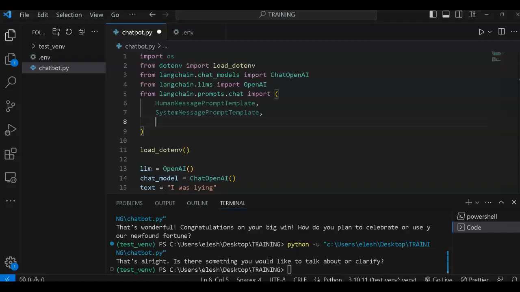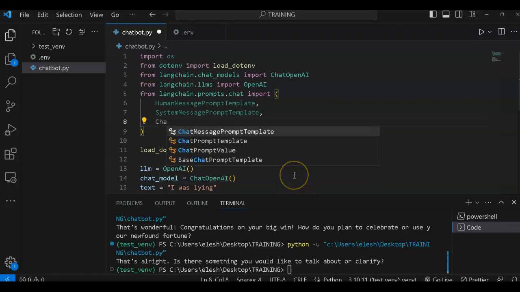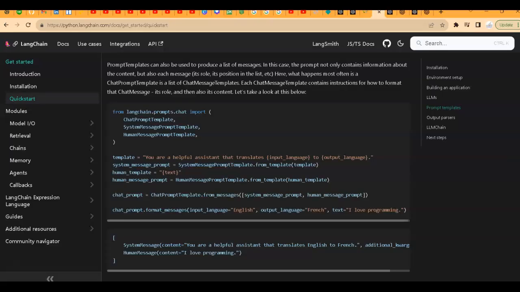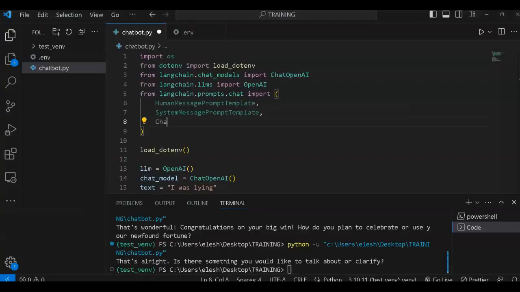We have the chat prompt templates. Okay, chat prompt templates. I think it's gonna be chat prompt template, not chat prompt message template. It's gonna be chat prompt, not chat message. It's gonna be chat prompt template. So now we're just gonna see how to use this.